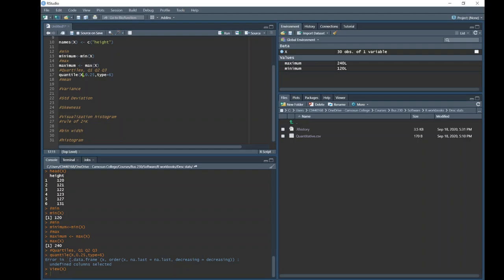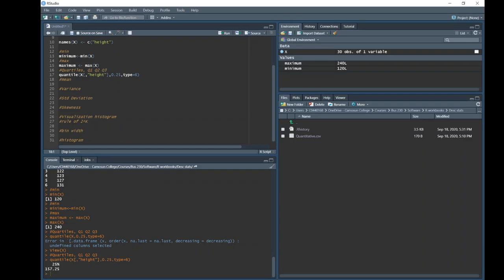So what we'd want to do is put in some square brackets and put a comma in the middle. If we think about it, the first one identifies our rows, the second one identifies our columns. So in this case, we'd want column 1, or alternatively, you could call it by name, height, and run it that way. And we get our quantile.